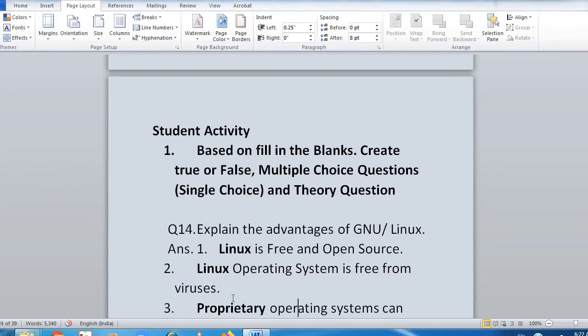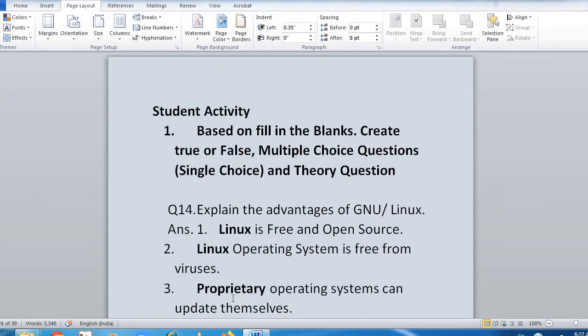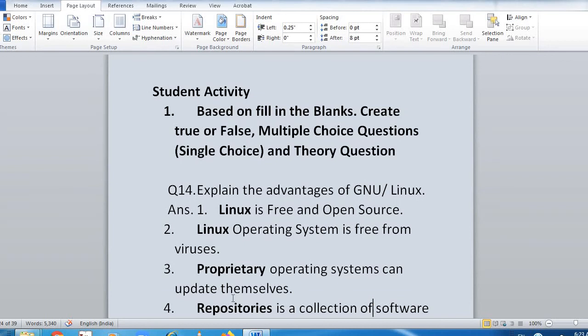Student activity, and the theory answer. This answer is also very short and sweet. Explain the advantages of GNU/Linux. Linux is a free and open source. Linux operating system is free from virus. Very less chance of the virus. So that's why it's called as free from virus. Proprietary operating system can update themselves.